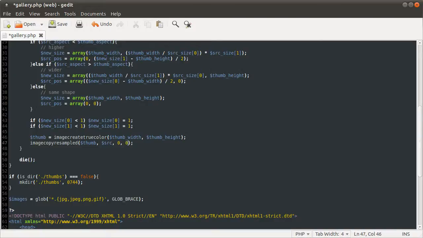The next two are the X and Y position on the source image that you want to start copying from, which we have defined as the source position array. So we're just going to pass that in here, source pos X and source pos, not post, Y.